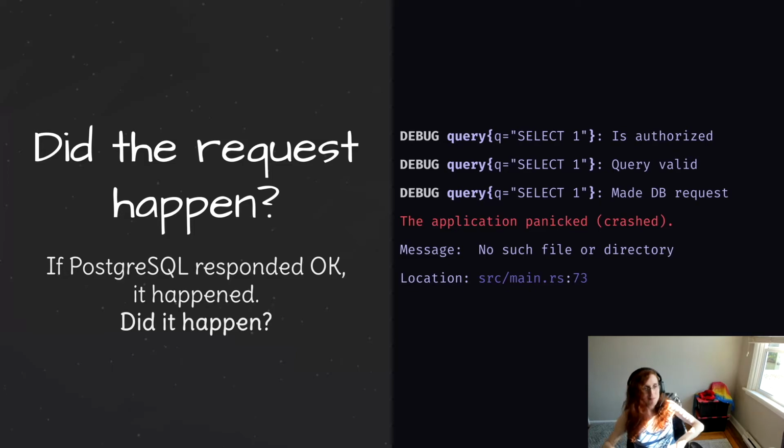And things happen, and the database responds with garbage, and the application crashes. Whatever. In this case, let's pretend it doesn't find the Postgres client. Doesn't matter. The question is, did the database request get made such that the database responded? Like, did the thing happen? There's no way to know here.